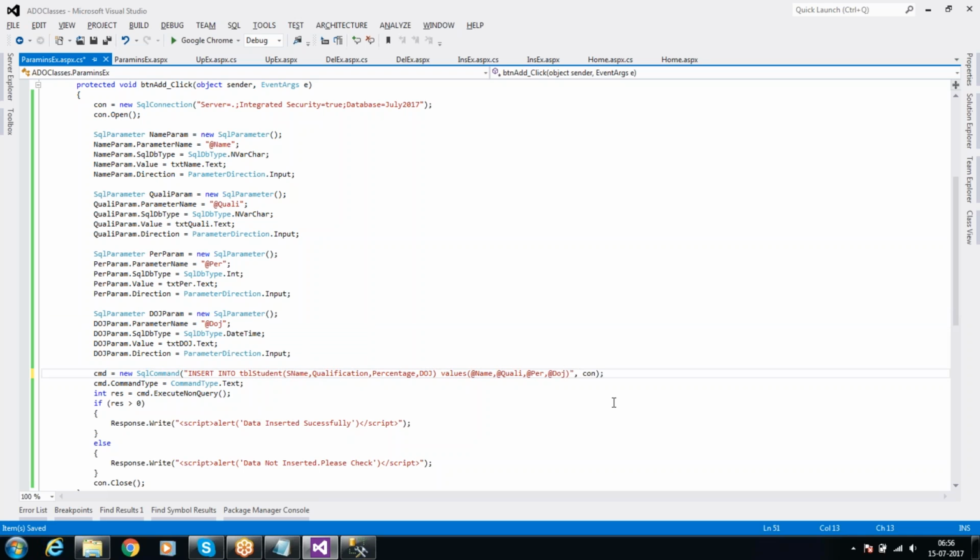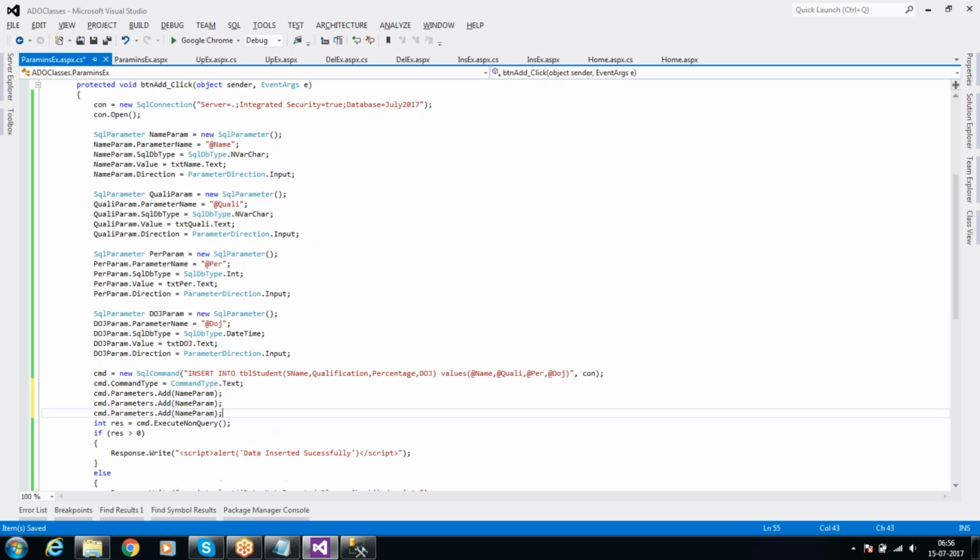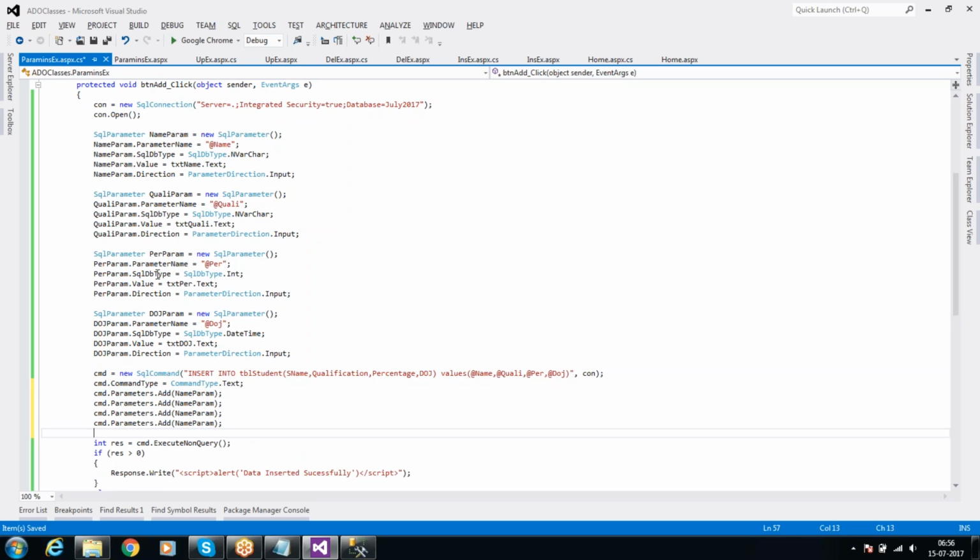Okay. Now cmd dot parameters dot add. We have to add the parameter to this. Okay. So name param. Likewise, once you're done with the query, just you can add all these parameters to this command. Query parameter, percentage parameter, dog parameter. Okay.